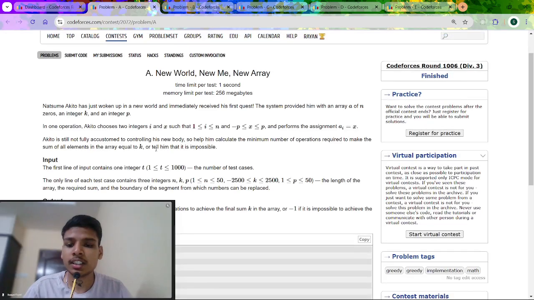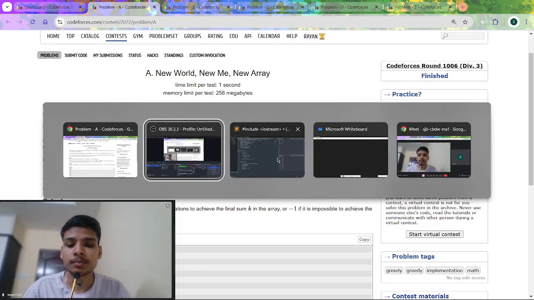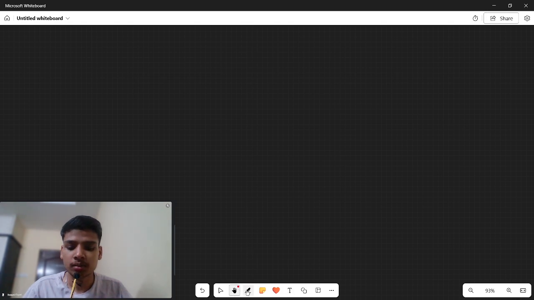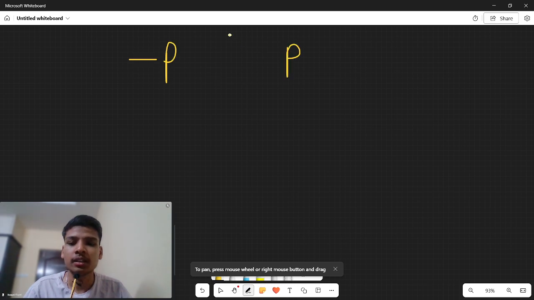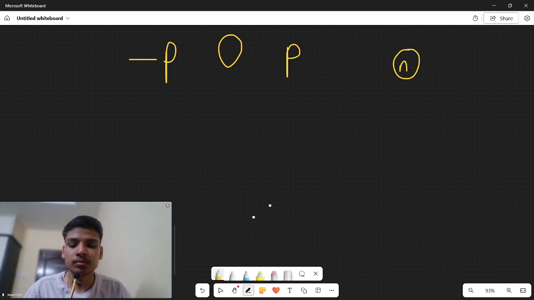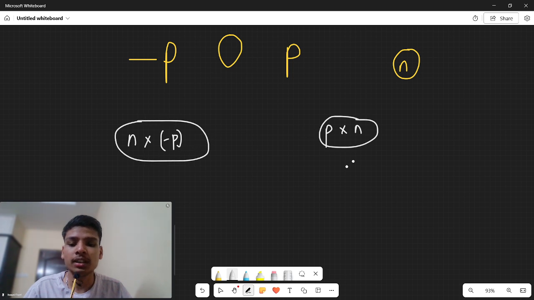So first of all we'll check the impossible case. You can see we can select an integer between minus p and plus p, right? And how many integers can we select? We can select at most n integers because n is the size of my array. Also, what is the minimum sum which we can get? That is n into minus p. And similarly, what is the maximum sum which we can get? That is p into n. So if k is not in this range, then my answer is strictly no. Else I can get the answer.